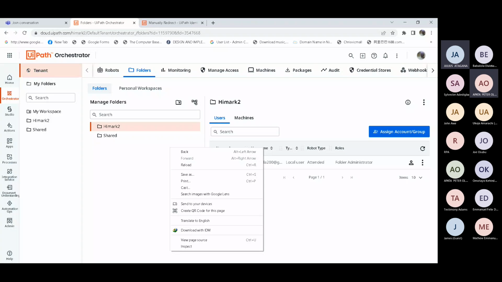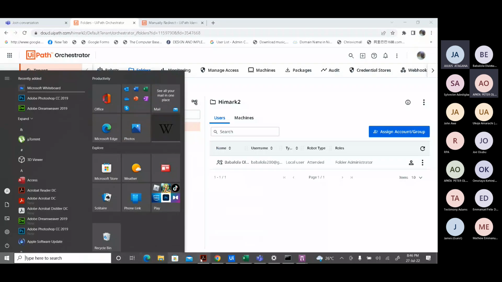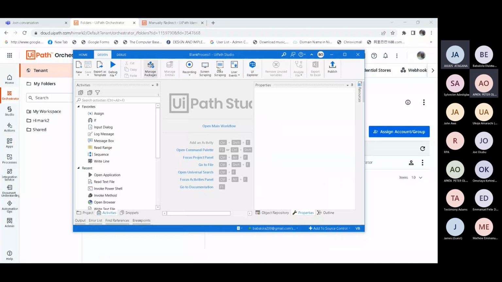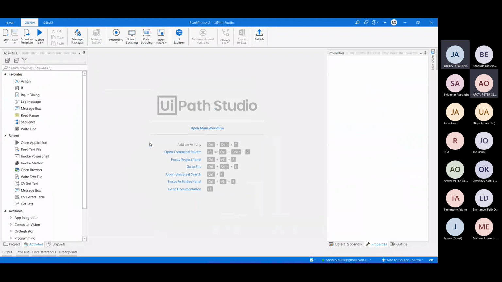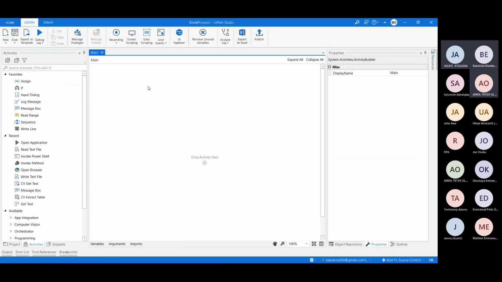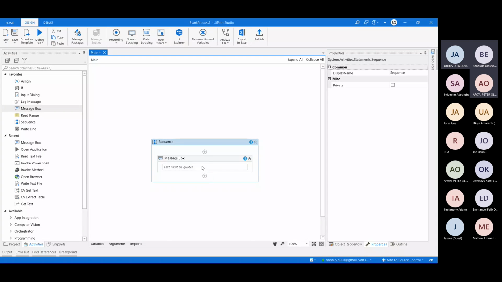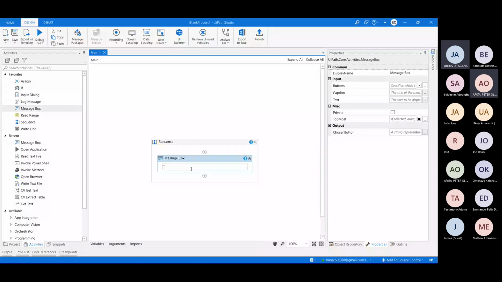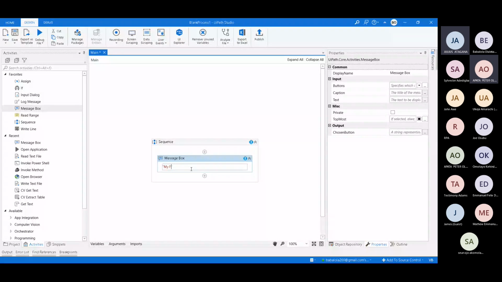So let's first of all open your studio. Just add a message box, then just put a message there. Let's publish that to your orchestrator. Because what I'm saying now is you don't have any process in your orchestrator yet. Message box. All right, cool. Just make something simple, drag a message box, say my first project, and that's simple enough.